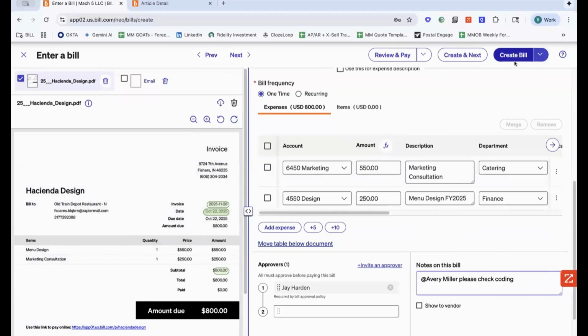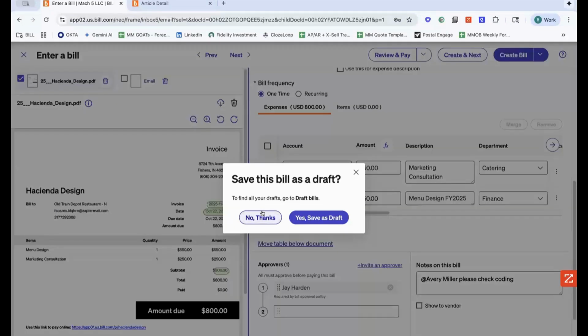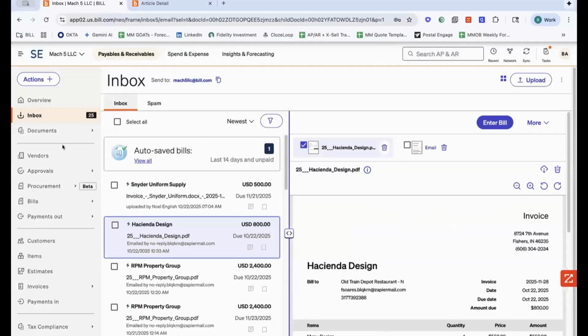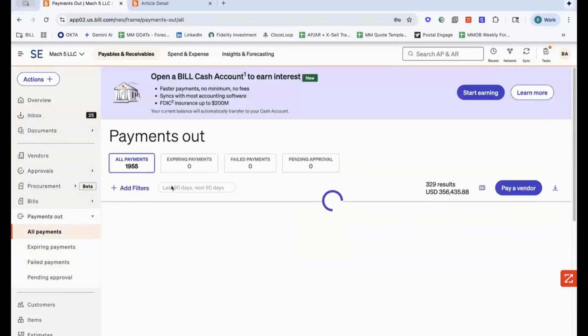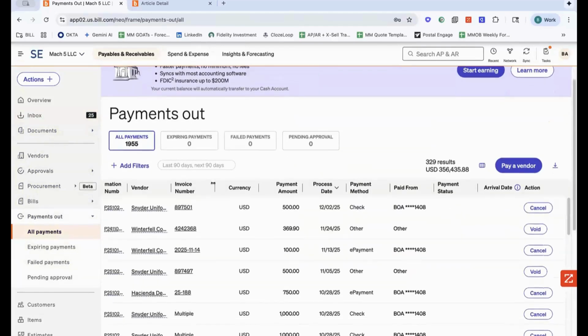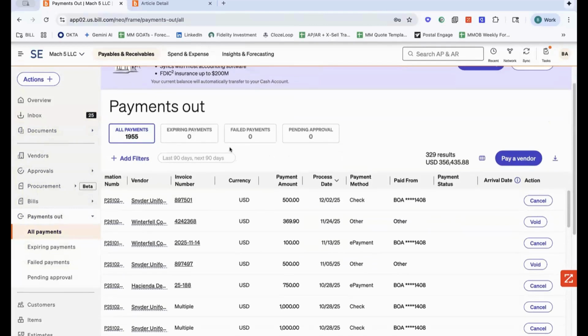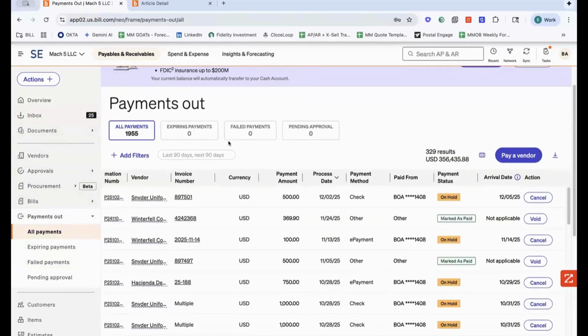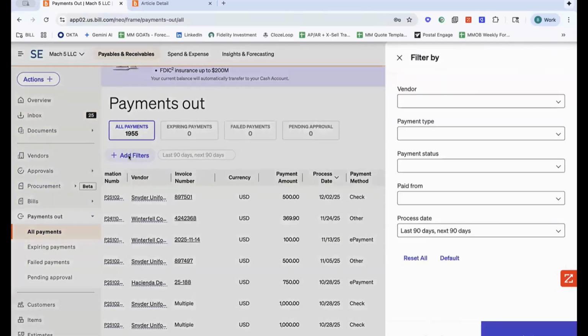So at that point, we would go in and create the bill, which is going to take us, because it's a demo environment, I'm not going to go through and actually create it, but we're going to push that through and it's going to go into our payment screen. So we'll go into all payments. And so what we're going to do is be able to see all our outstanding payments. We're going to be able to see the amount due, the process date, the type of payment method, and then the status.